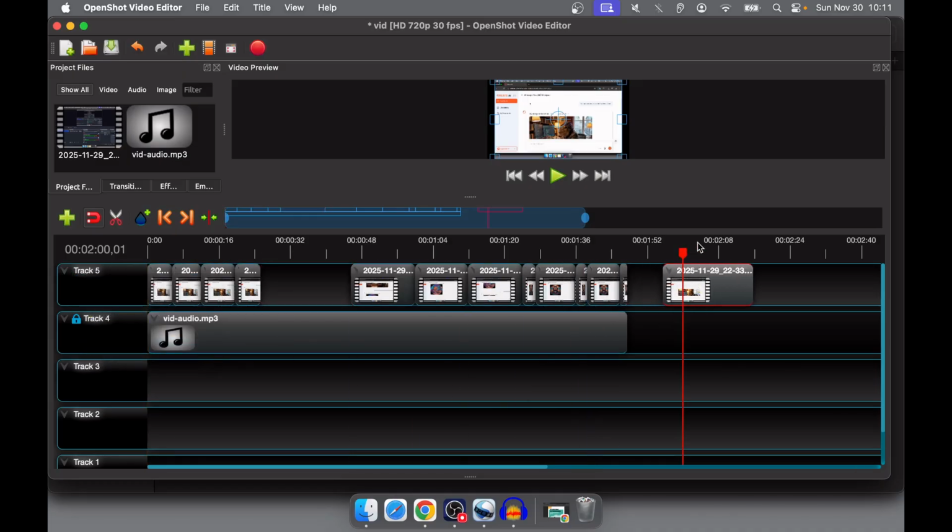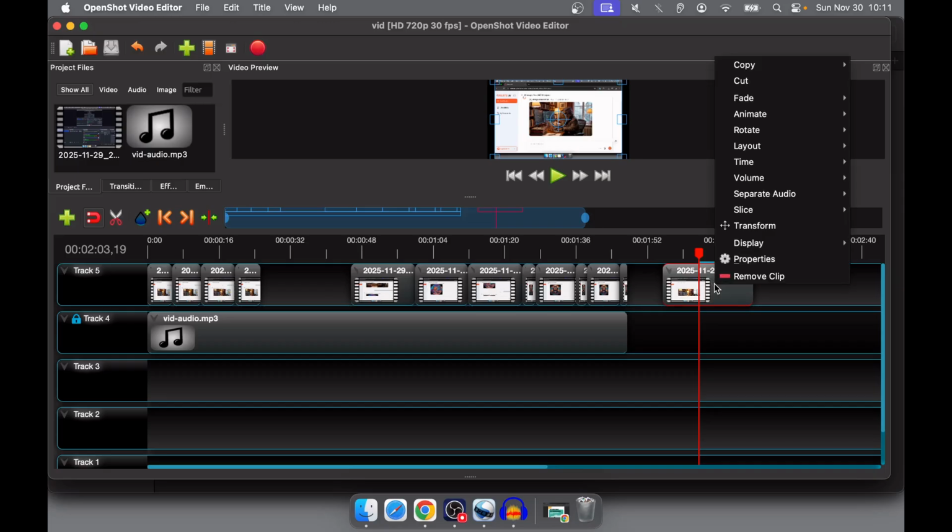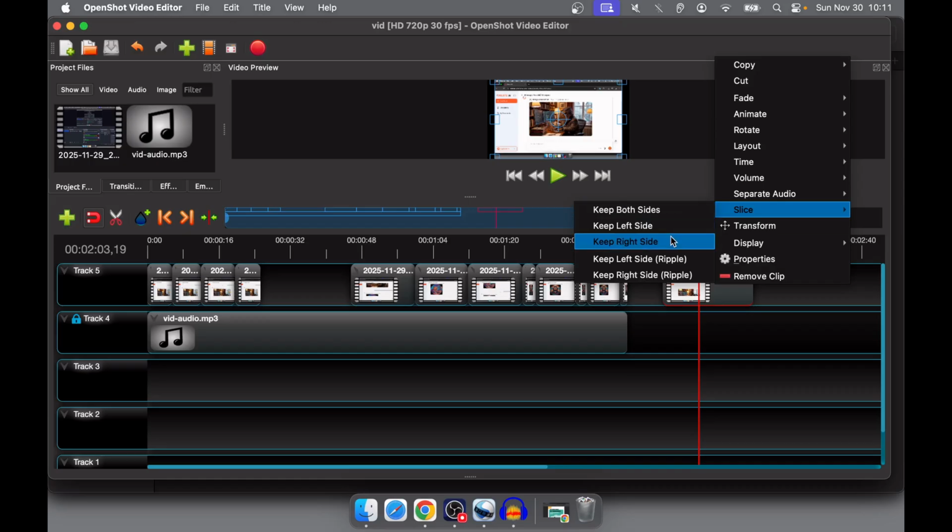take this here. For example, I wanna slice this video right here into two pieces. I'll go right click, slice, keep both sides. Also you can keep left side, get rid of the right, or the vice versa.